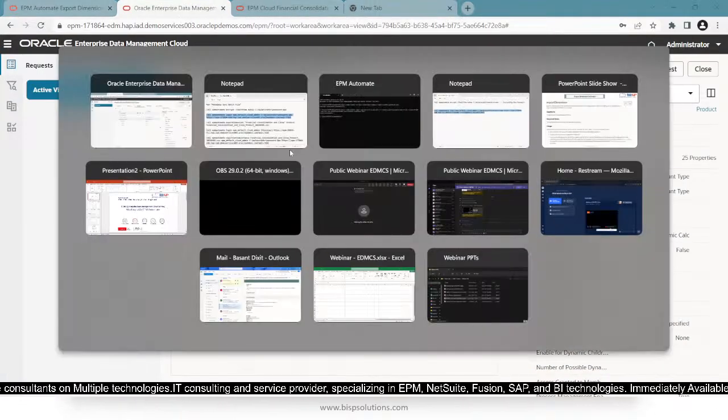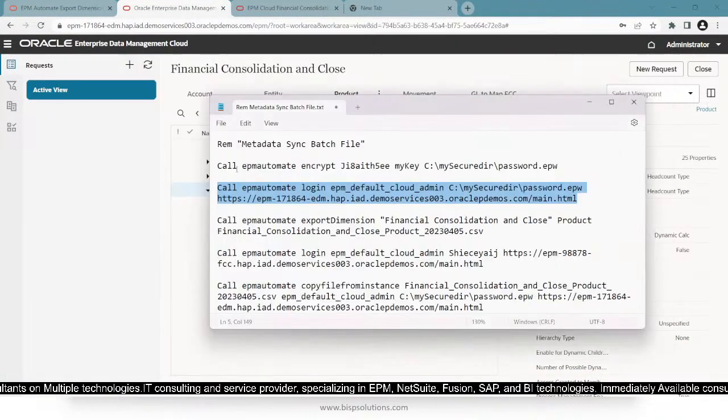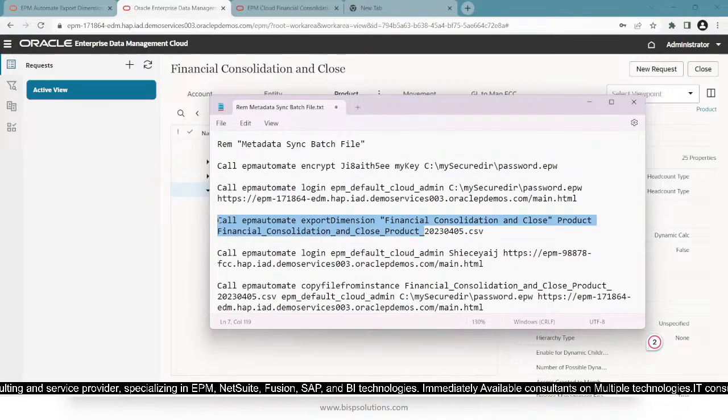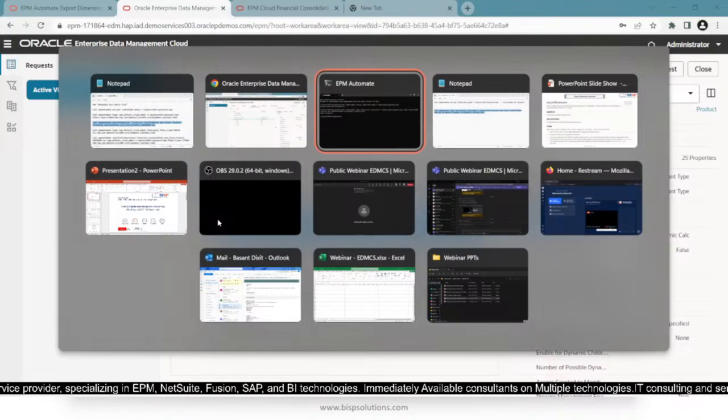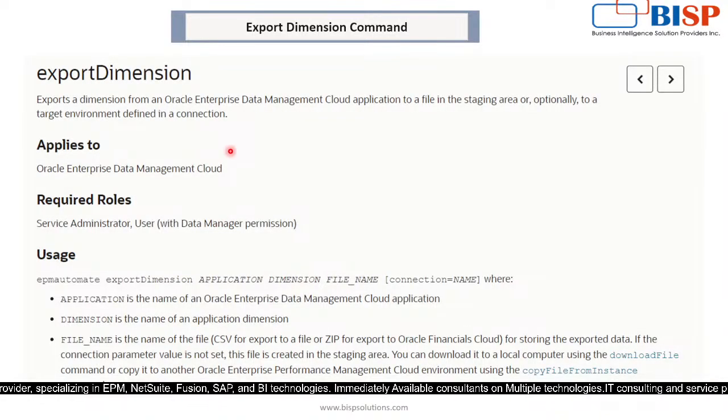So the third step is, sorry for the background noises, that we have call EPM Automate, and we want to export the particular dimension. Let me copy this full command, and I will tell you. And one more thing, we can go to this slide, and you can see that we have to use this command, that is EPM Automate export dimension. Then you have to give the application name, dimension, and file name.